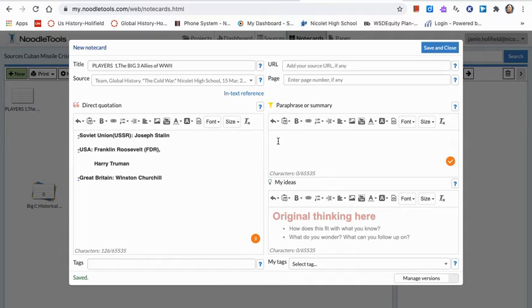So if I look at the title, it says the big 3 allies of World War II. Under direct quotation lists the countries and the leaders of those allied countries. So I'm just going to put a paraphrase or summary that this information shows the big three allies of World War II. Information includes the countries that were allied as well as the leader of those countries.